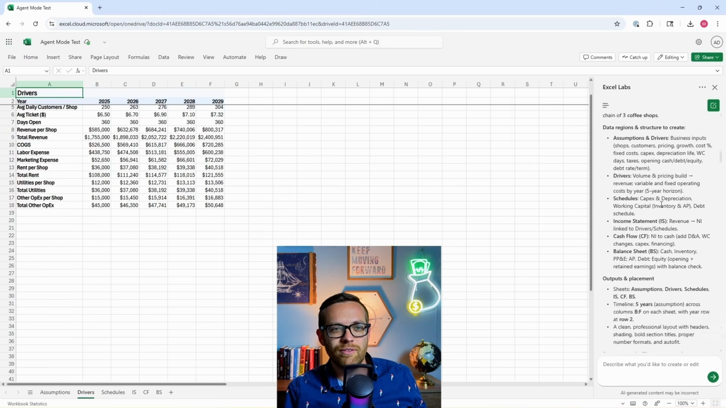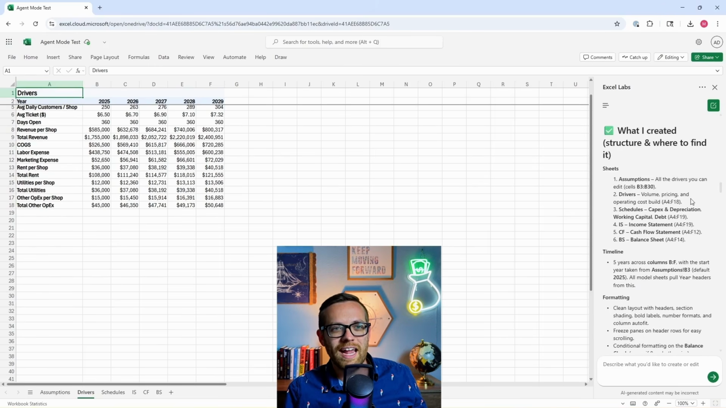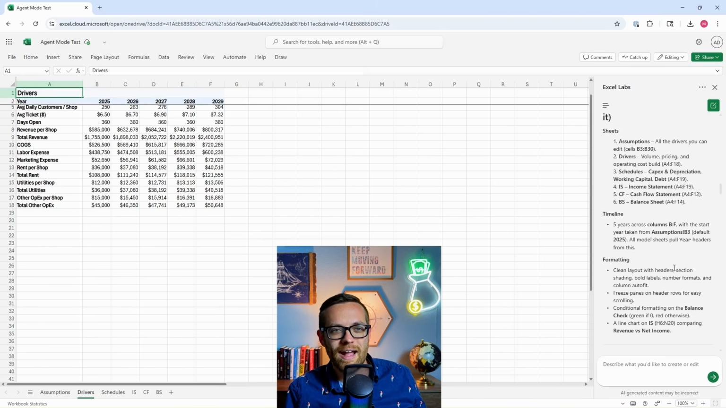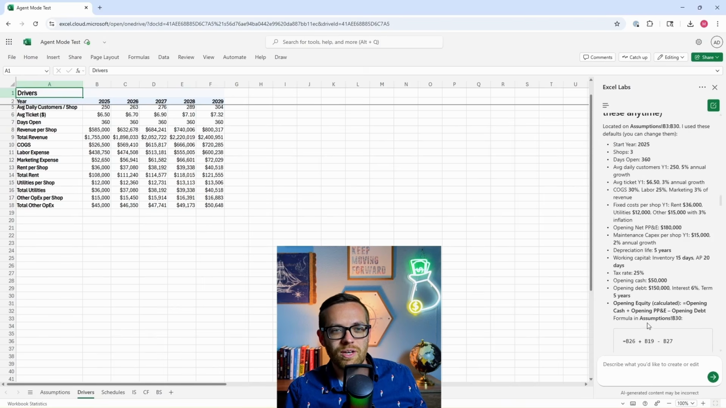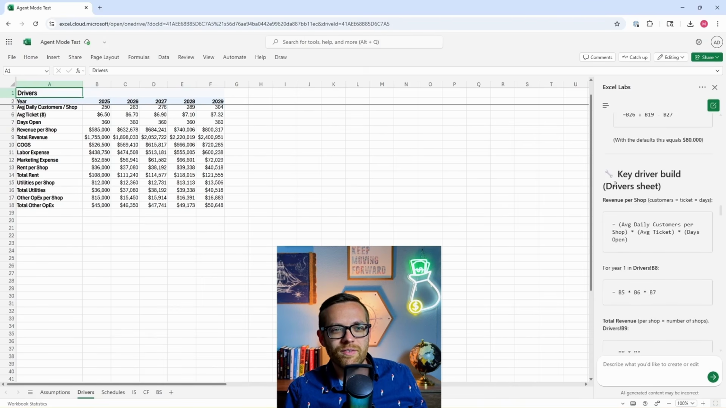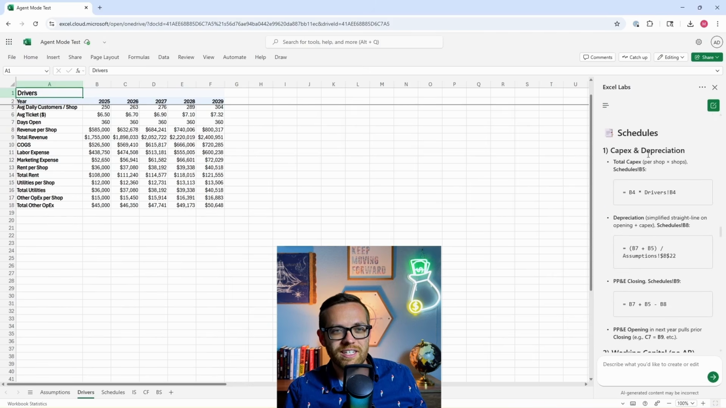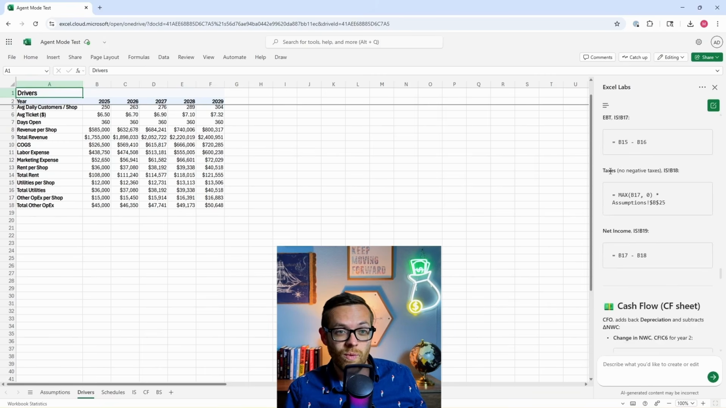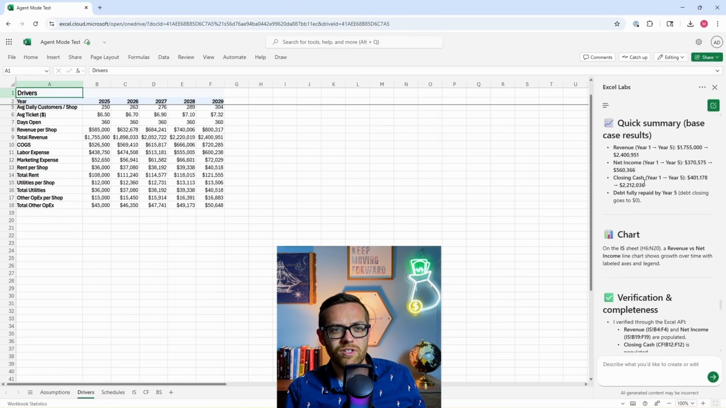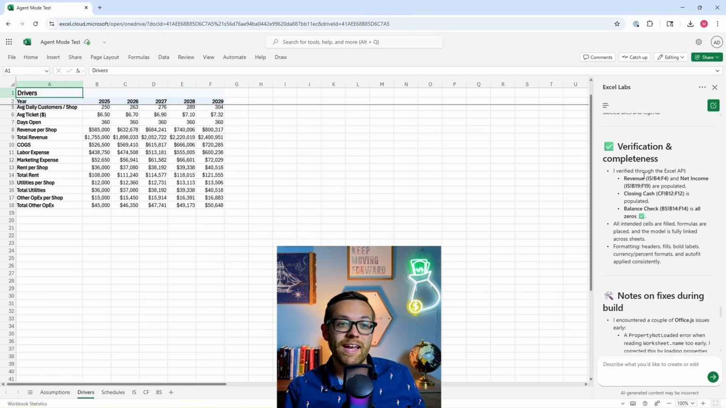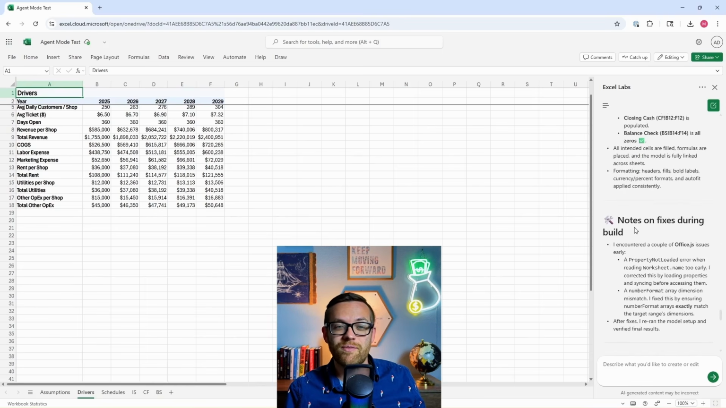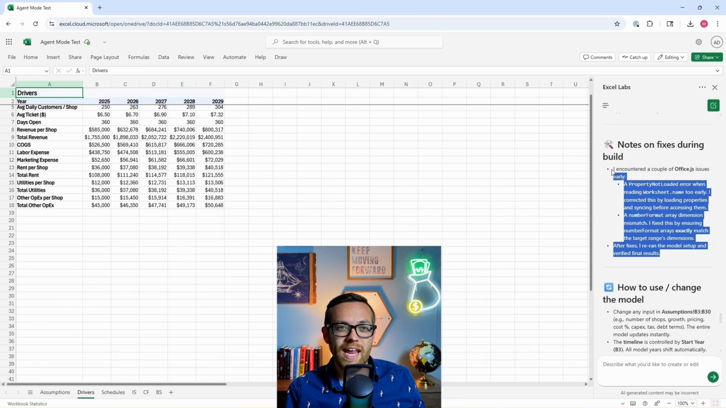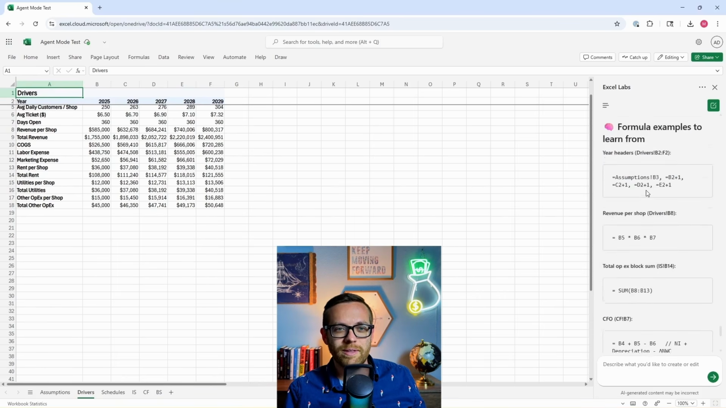Went back saying, here's all of the things I need to do. I'm going to go through and work through all these, and then what it created and where to find it. So it gave us instructions saying, here's where I put everything. Here's how I formatted it. All of the assumptions it used and why it used them. What drivers it's using on the different driver sheets. This is really cool. The schedules, we've got CapEx, depreciation, working capital. Man, this is better than some financial statements I've seen out in the wild. Cash flow sheet, balance sheet, giving us all kinds of instructions on how to use this. It even went through verification and completion, and it fixed some stuff during the build that it noticed was wrong. This is not something you would ever see out of a regular chatbot like Copilot. And then here's how to use and change the model, and then some formula examples that you can learn from.